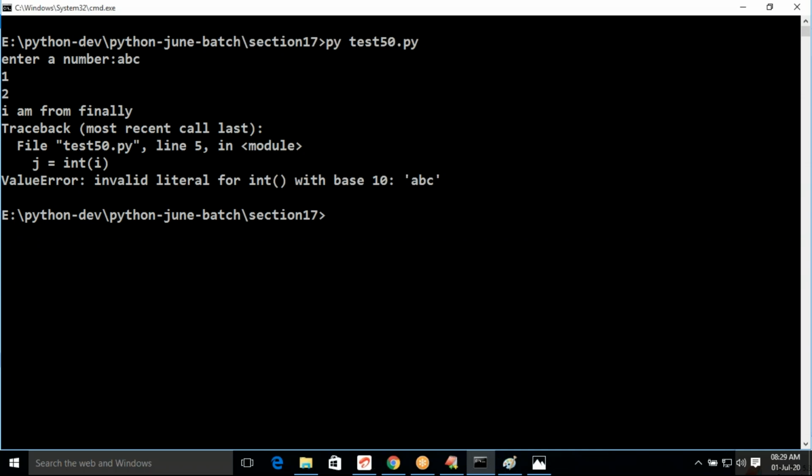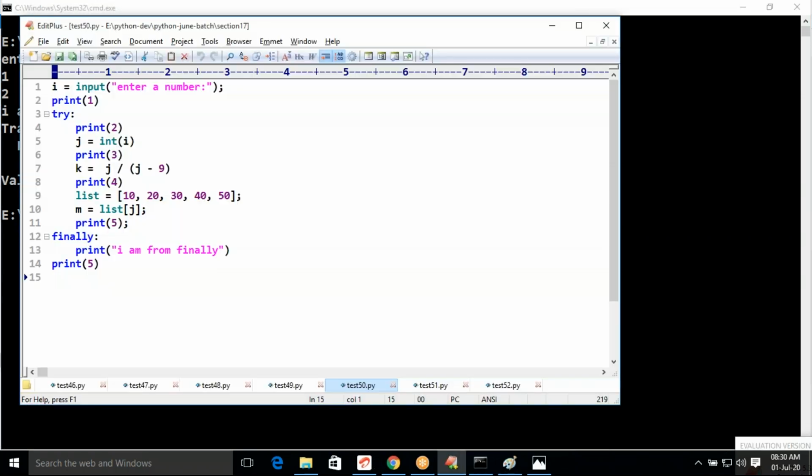If you want to execute something which is mandatory in every flow, you can achieve that. Remember, most interviewers ask: is it possible to keep a try without except blocks? Absolutely possible, but finally should be there in this scenario.